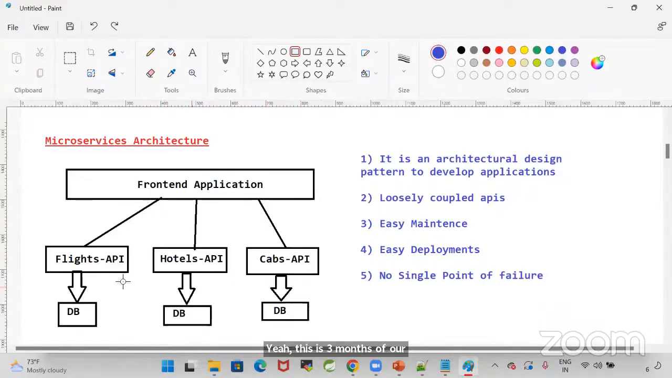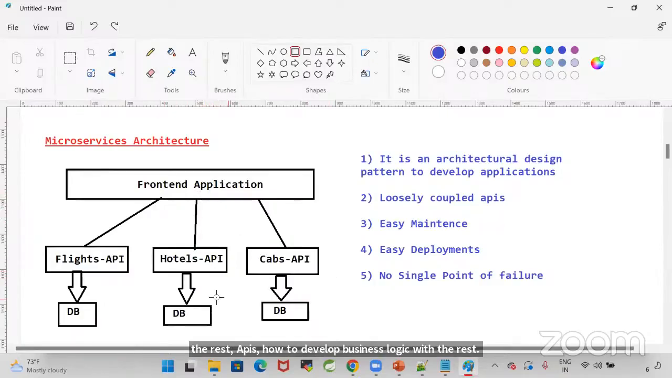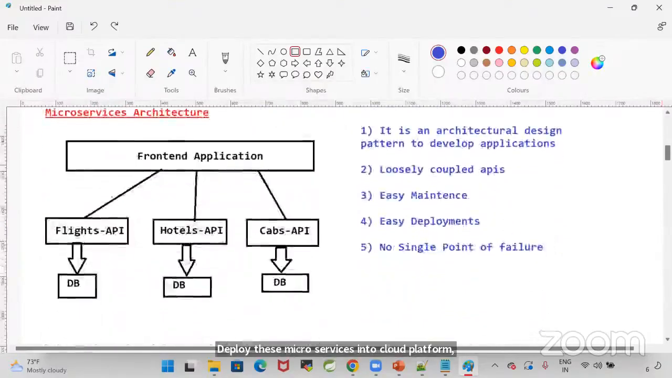Next 3 months, we are going to understand how to develop these REST APIs by using Spring Boot, how to communicate with the database by using Spring Boot, how to secure our REST APIs, how to handle exceptions in the REST API, how to monitor our microservices, how to implement unit testing in our REST APIs, how to test our REST APIs, how to generate the documentation for the REST APIs, how to develop business logic with the REST APIs, how to integrate front end and back end, how many REST APIs we need to develop for a project, how to communicate with the single database, how to connect with the multiple databases, what are the best practices we need to follow to develop microservices in the real time, how to deploy these microservices into cloud platform. These are things we are going to learn in the next 3 months of time.